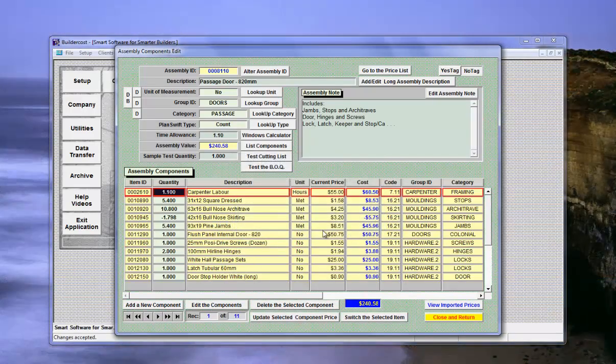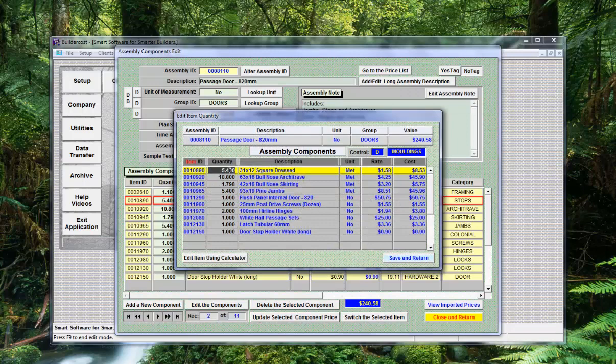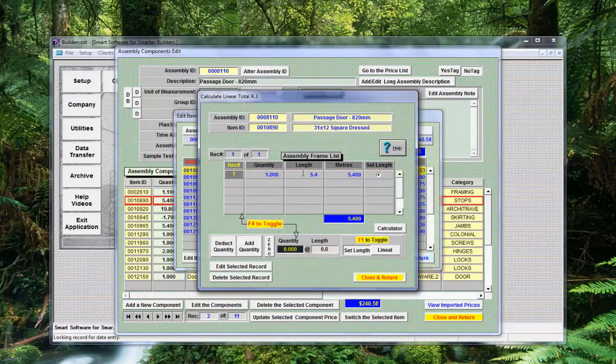And another one that's going to be reduced in value is this one here, which is the bullnose skirting, which is displaced by the door. I'll leave that one in there. Generally speaking, that would happen. So if I want to test this out now to check on its accuracy, before I do that incidentally, if I look at this item here, 31 by 12 square dressed, 5.4 metres, that clearly is the doorstop. So if I double click on here and then double click here again, you'll see that I've embedded in there not just the metres but the cut length.